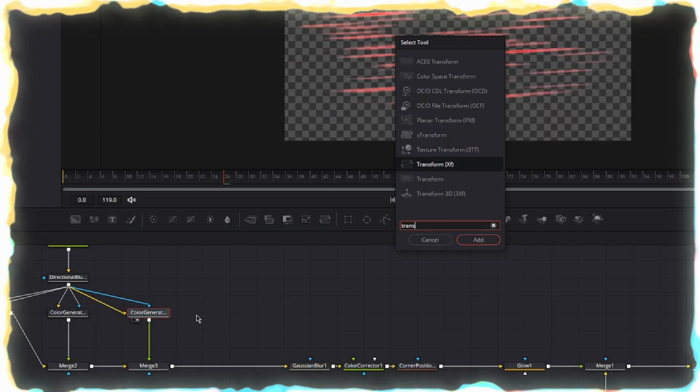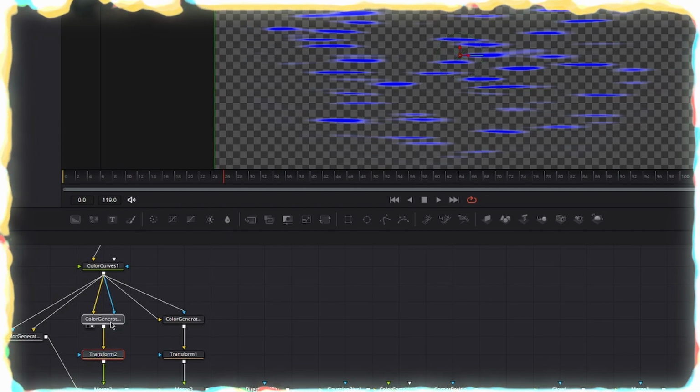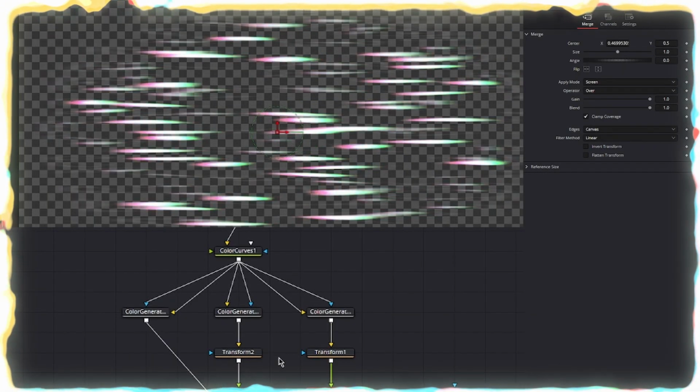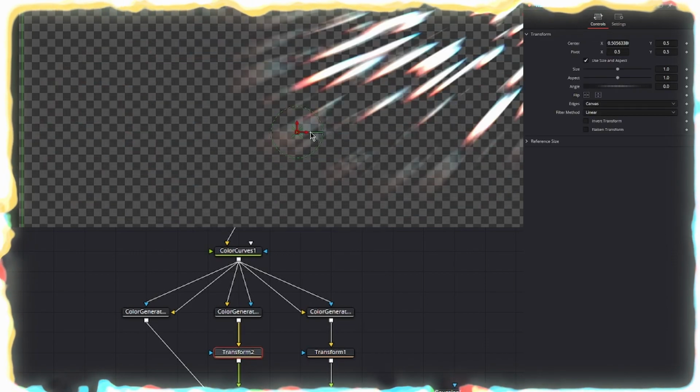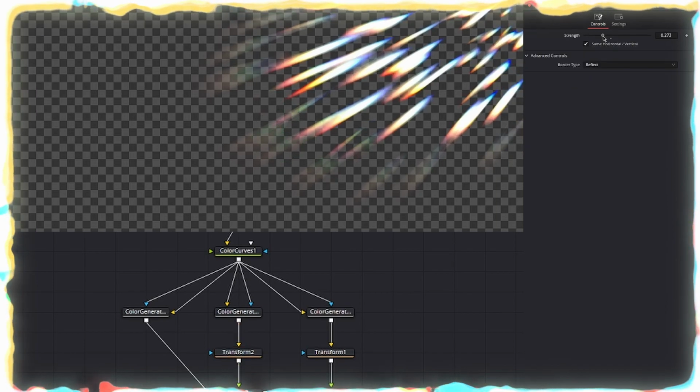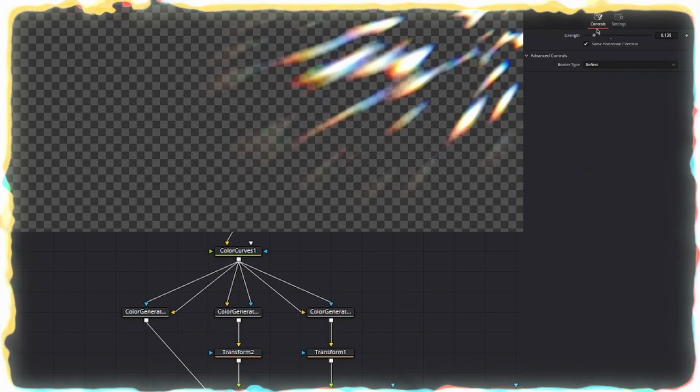But first, we need to add a transform node between the blue and red color generators. Drag the blue transform to the right and the red transform to the left, offsetting their colors just a little bit. You can see in the output, we're already creating a chromatic aberration effect. Make your edits to the nodes as you see fit for your desired results.